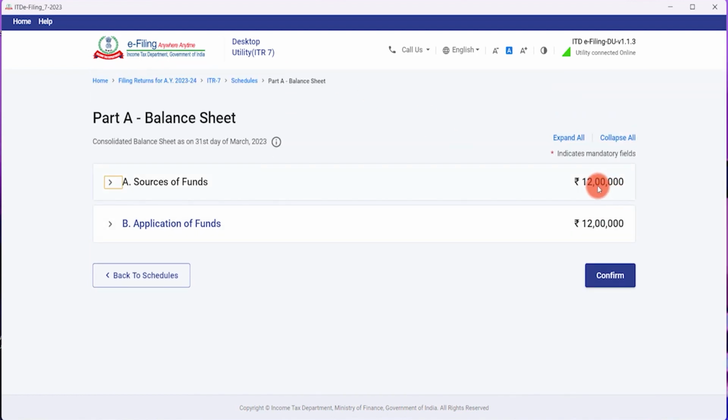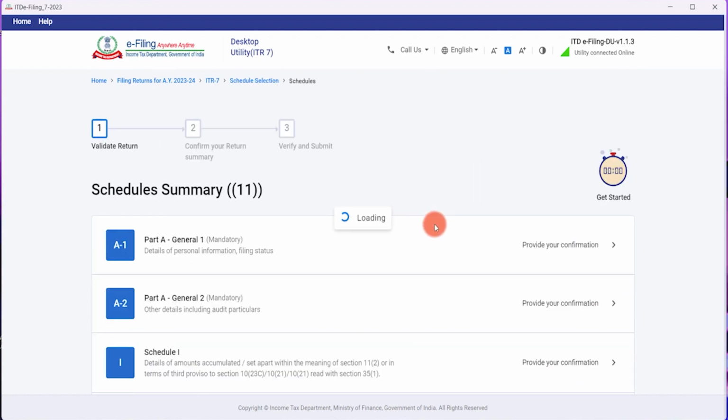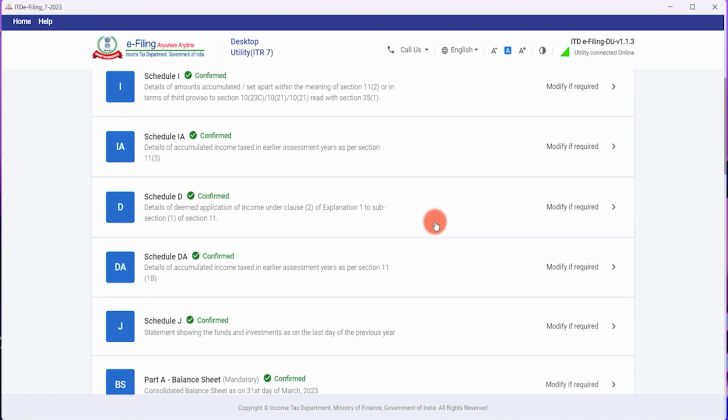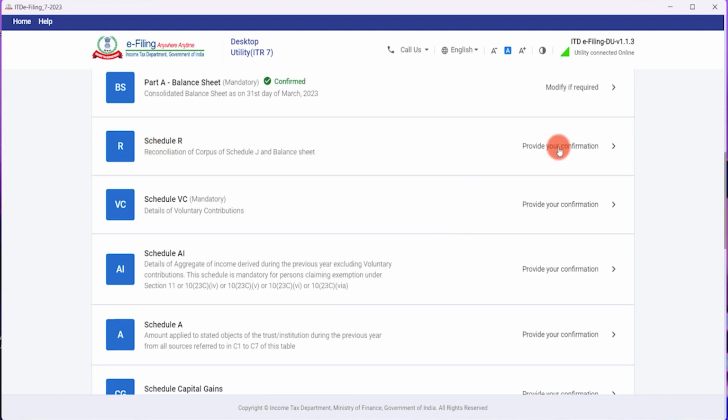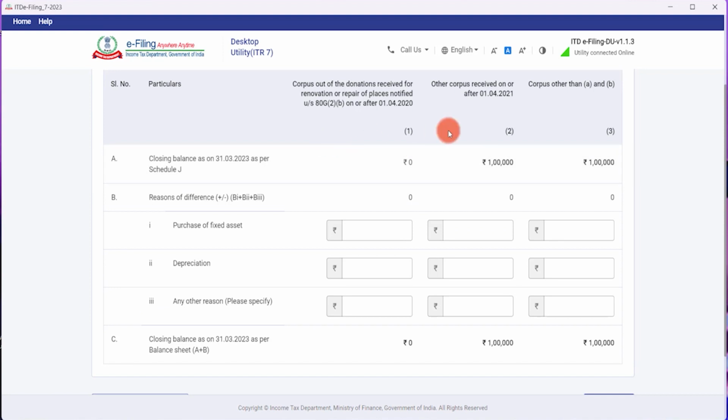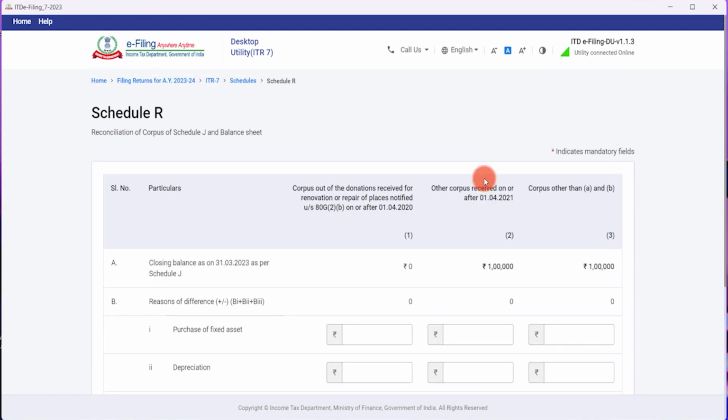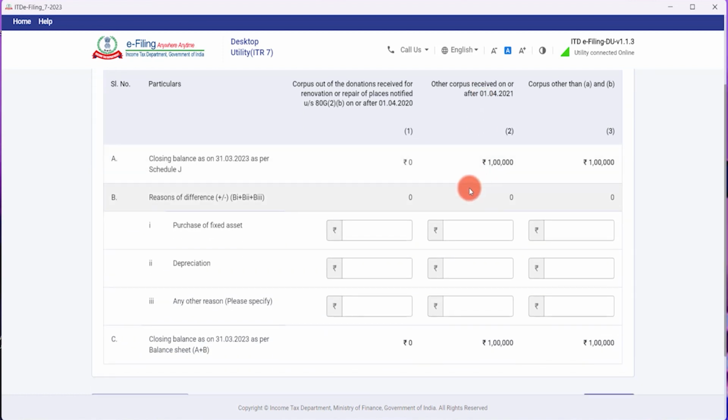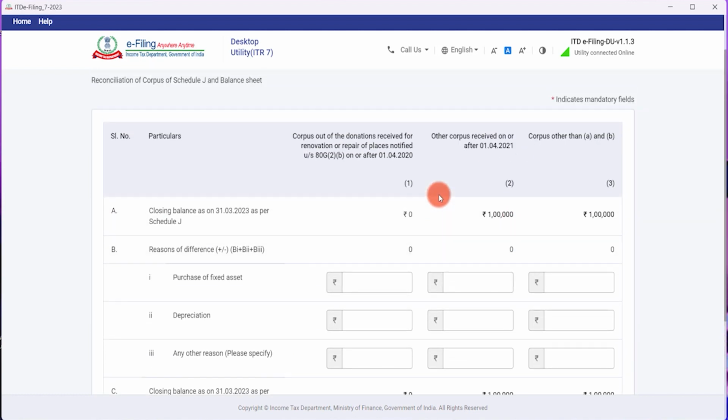Please ensure that the sources of fund and the application of fund amount matches. Click on confirm. Then let's move to Schedule R. In Schedule R, you need to fill the amounts only when there is a difference between the corpus as reflected in Schedule J and the corpus amount which is reflected in the balance sheet. In our case, both the amounts are same. So we need not fill this schedule, but I am explaining when we need to fill this schedule.